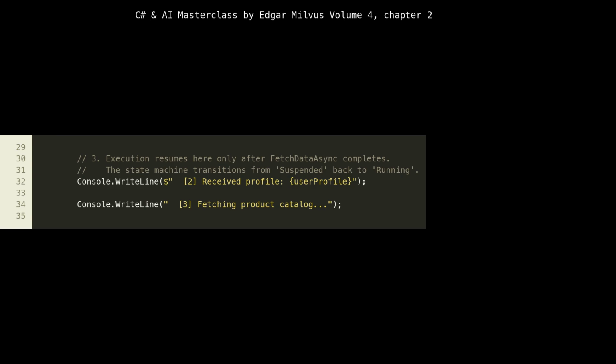Lines 29 to 35 demonstrate the resumption of our asynchronous method after an await completes. At line 29, string userProfile equals await fetchDataAsync("UserProfile") has finished, and the userProfile value is now available. The state machine, which was suspended, transitions back to a running state, and execution continues from line 31. We print the received profile, confirming that the asynchronous data fetch was successful.